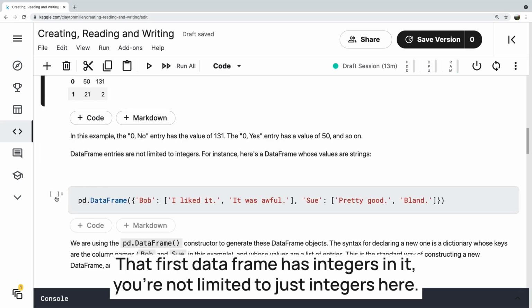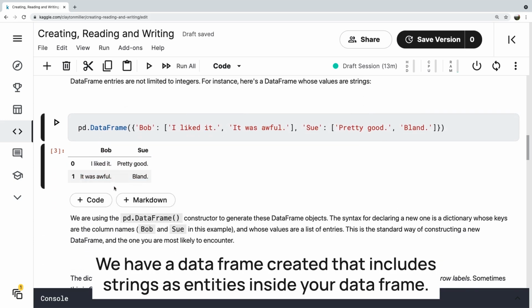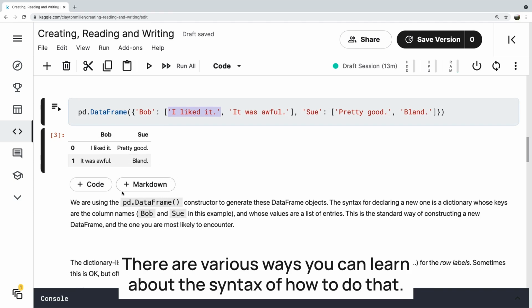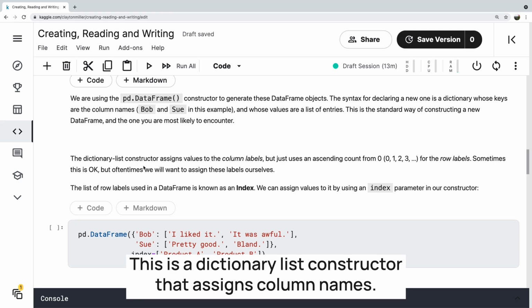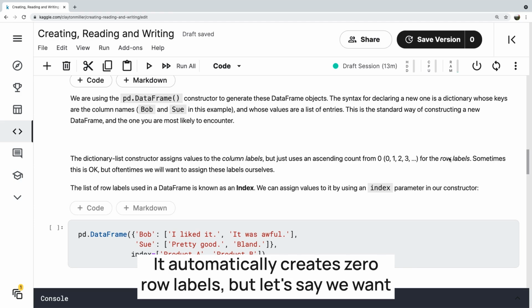That first data frame has integers in it. You're not limited to just integers. Here we have a data frame created that includes strings as entities inside your data frame. There are various ways you can learn about the syntax of how to do that. This is a dictionary list constructor that assigns column names. It automatically creates 0 row labels.